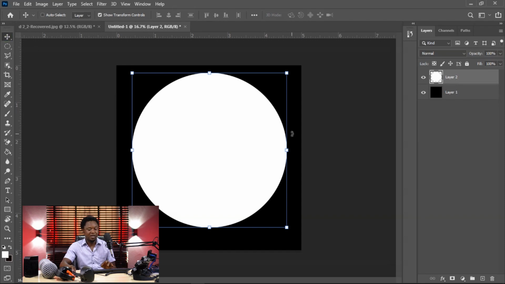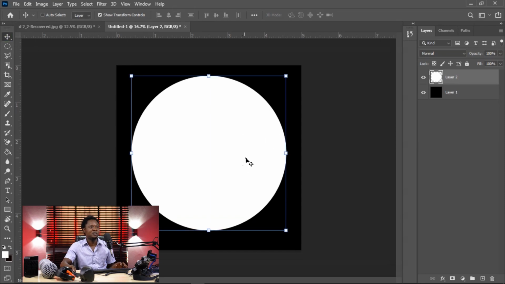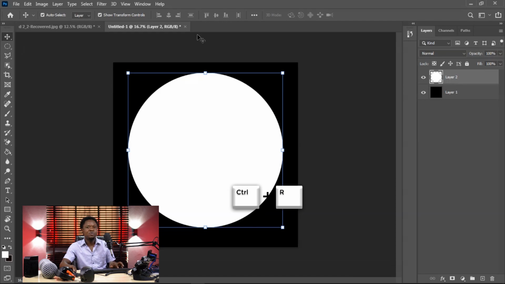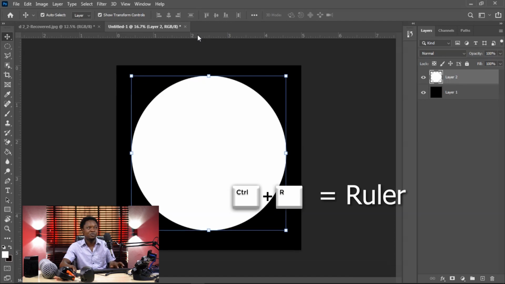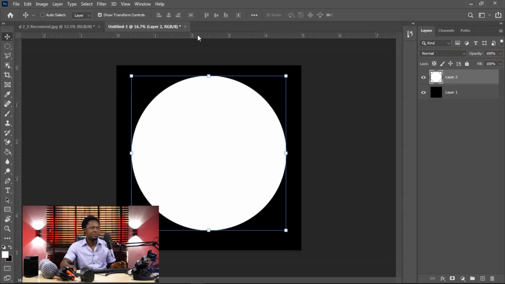Then I go back to my selection tool, my move tool, and we can reposition the circle. But in other words, there is a way we can use ruler as guide. If you check the top side of Photoshop and the left side, you see you have ruler on them. But if you don't have ruler, you can use your Control R to hide the ruler or to reveal the ruler. So if you are not seeing it in your Photoshop, you can just use Control R to bring it out.